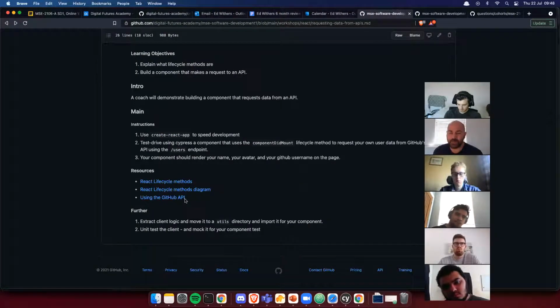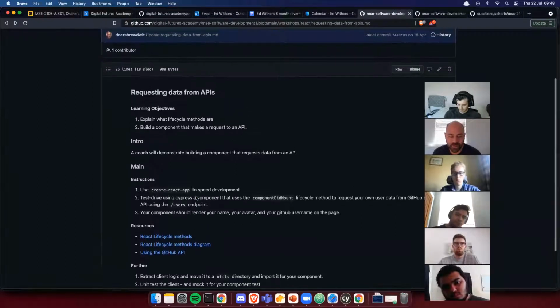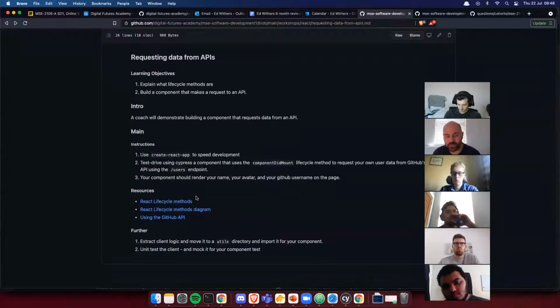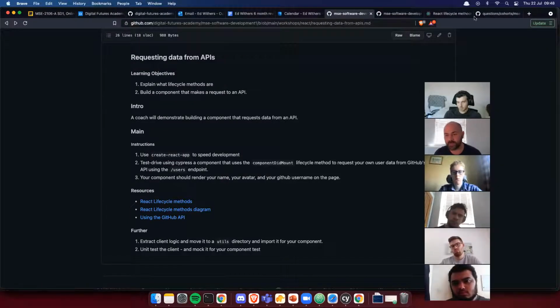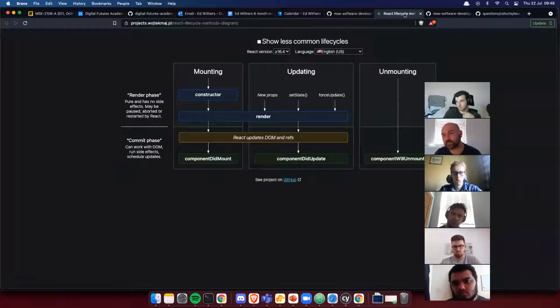We can use the GitHub API, and we're going to do that from within our React app, but we'll also be able to do it from our command line. And the other part that we have to think about is how we do this. So let's have a look at these lifecycle methods.